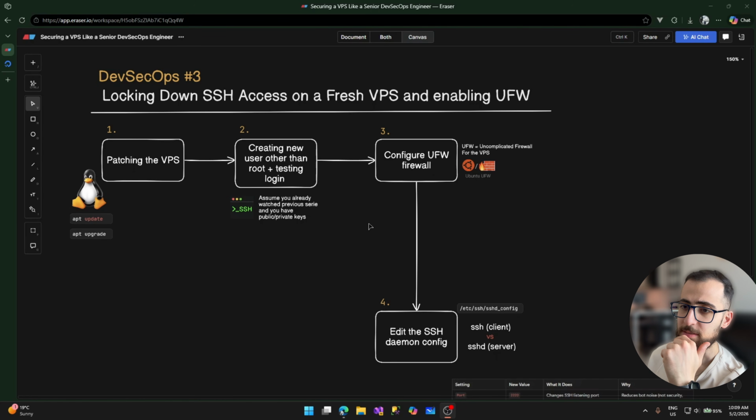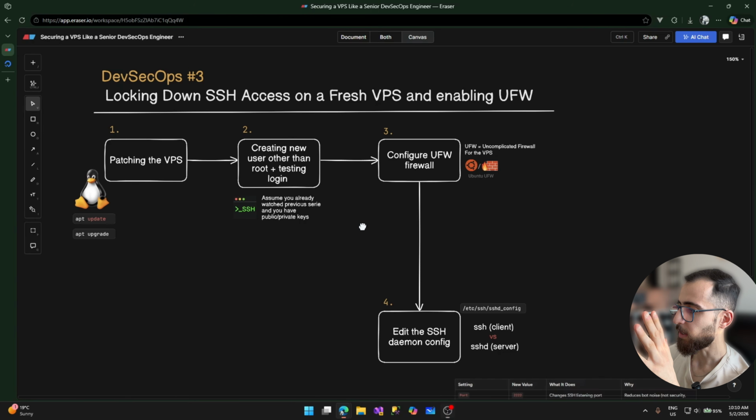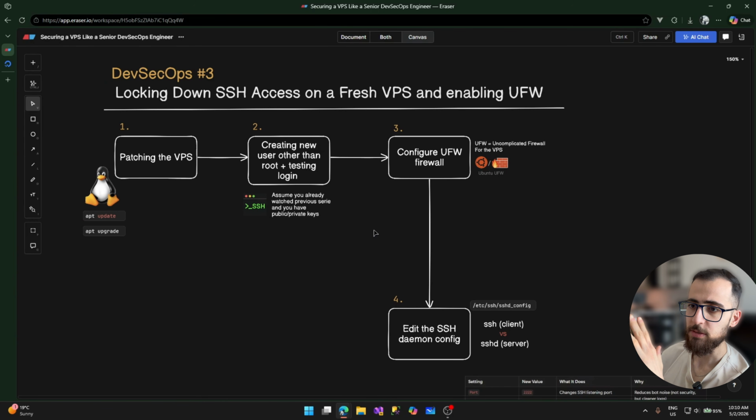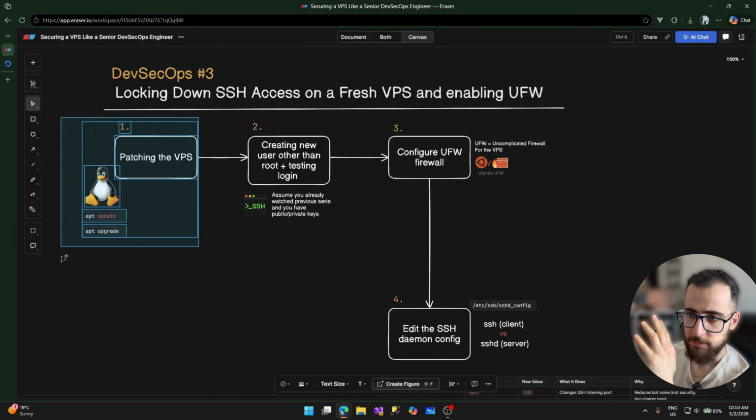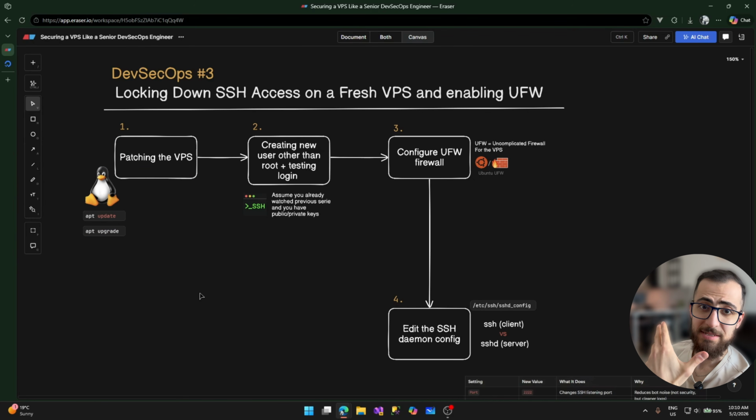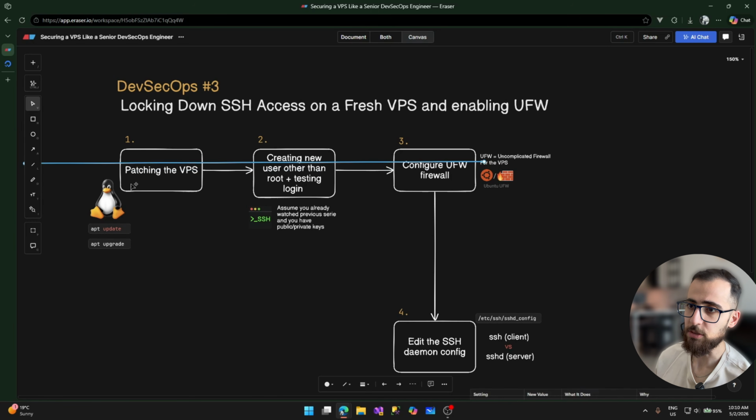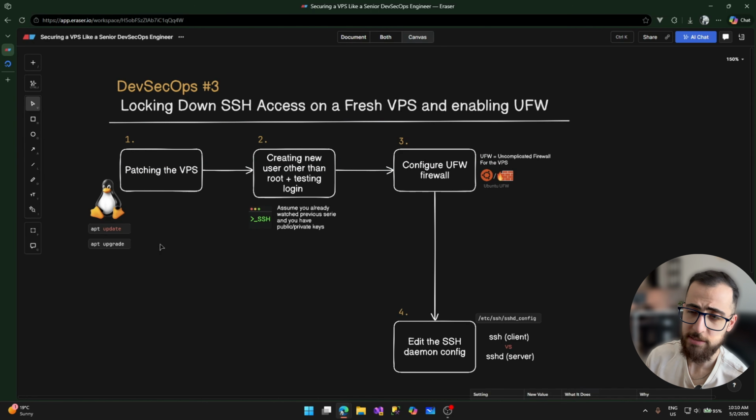So back to it, guys. As we can see, the first thing we are going to do is patching the VPS. We will update all the dependencies and links to the indexes of the packages, and then we're going to update these packages on the machine. This is really the first thing you need to do on any new VPS to avoid vulnerable packages, old packages or anything else.